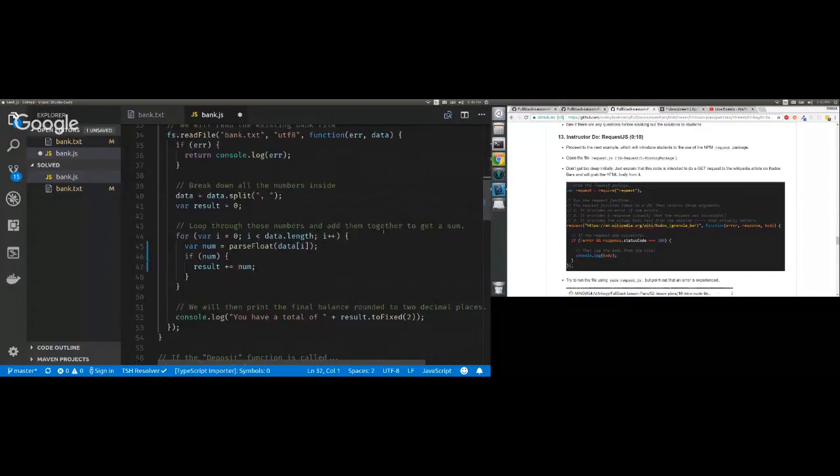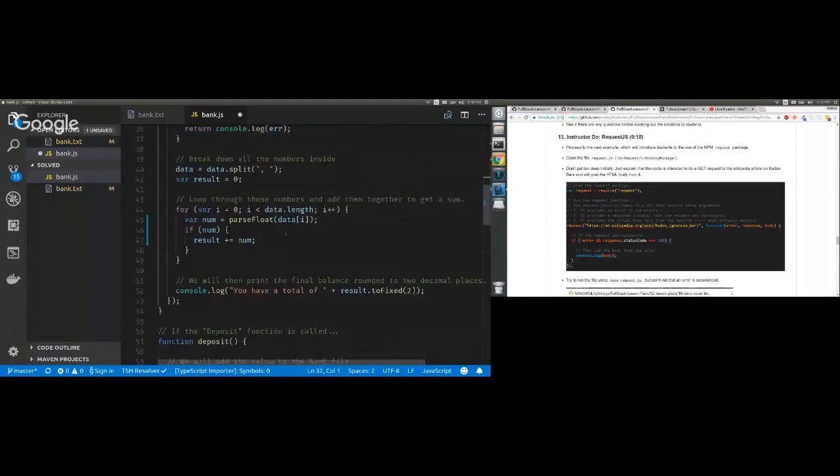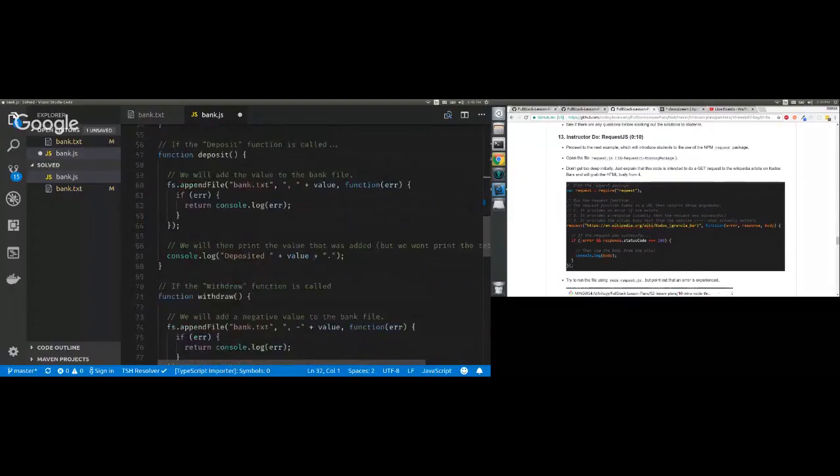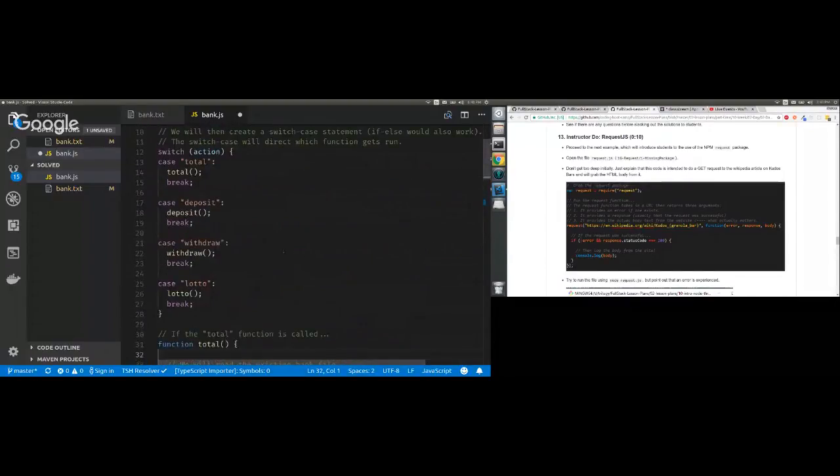We call read file and append file a bunch, parse float, a whole bunch of stuff going on. The gist of it is, if you want to be able to take in command line parameters and execute something based off of those, this is the way you can do it. You can build this switch and tell the switch to invoke different functions based off of whatever that switch was. We could put a default there and say something like, that is not something you can do, right? Just in case they have a typo or whatever.